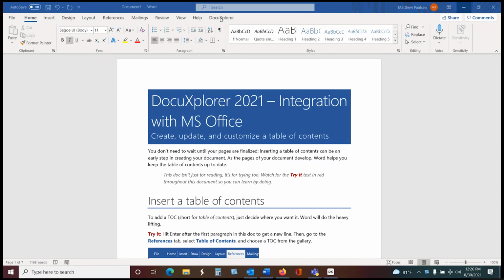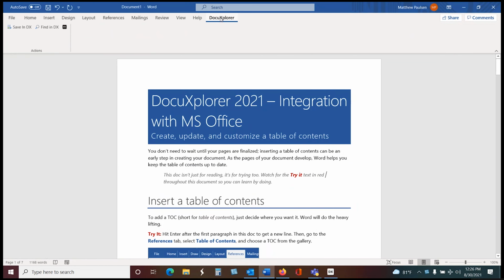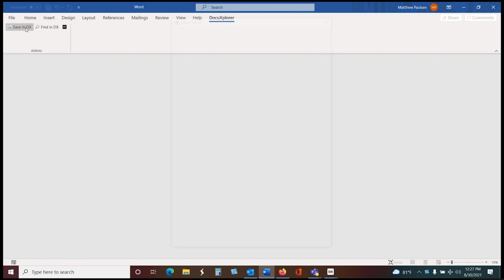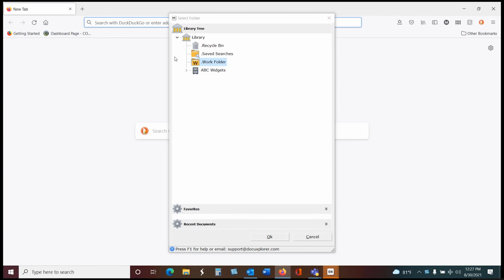Click the DocuXplorer tab in the toolbar. You can select Save in DX or Find in DX. In this example, I'm going to save the document. Navigate to the appropriate cabinet, drawer, and folder, and click OK.